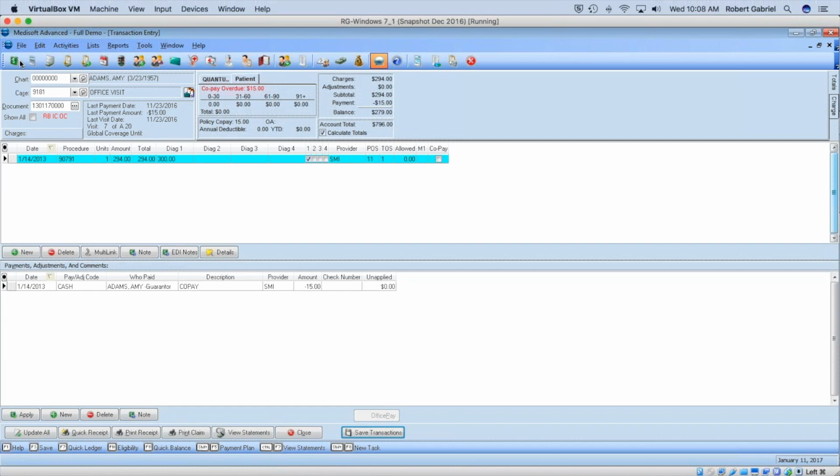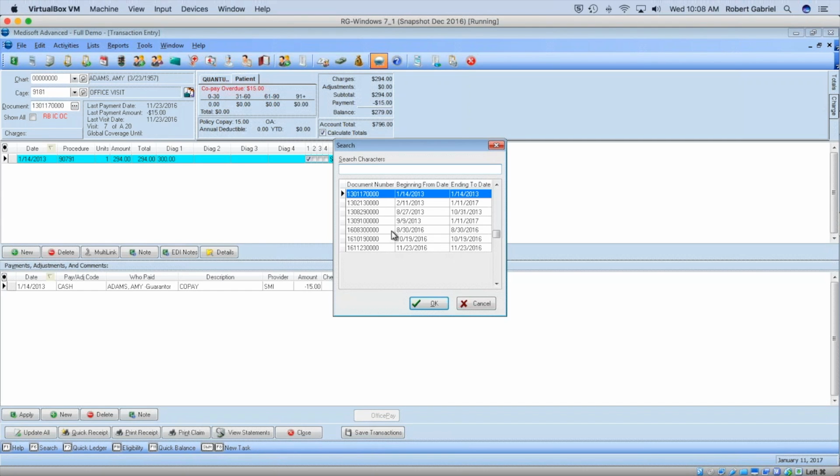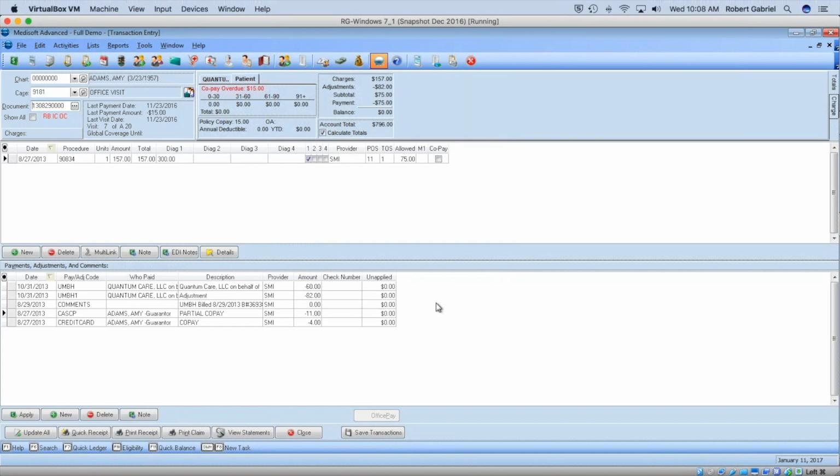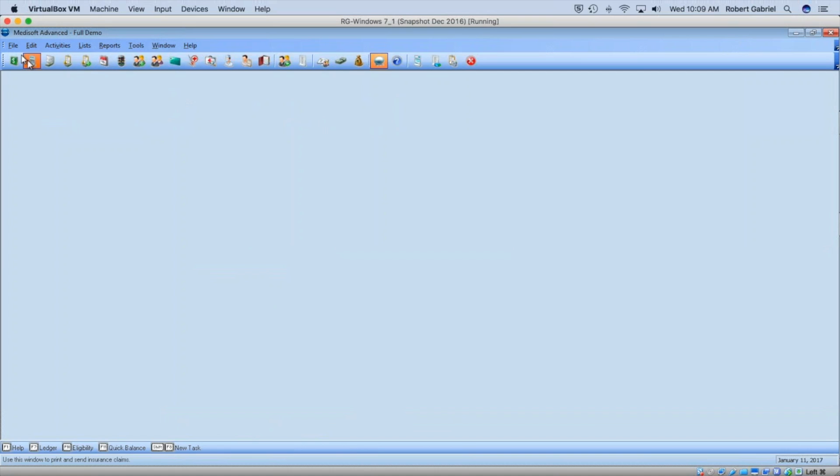How do you show document info in transaction entry? The document info here, let me explain what this is. I like to turn this on because I like to see each visit separate. So if I want to go to the visit from August 2013, I hit OK. The charges are up here and all the payment and adjustment here. It's nice. It groups it really nicely together. So how do I turn this on?